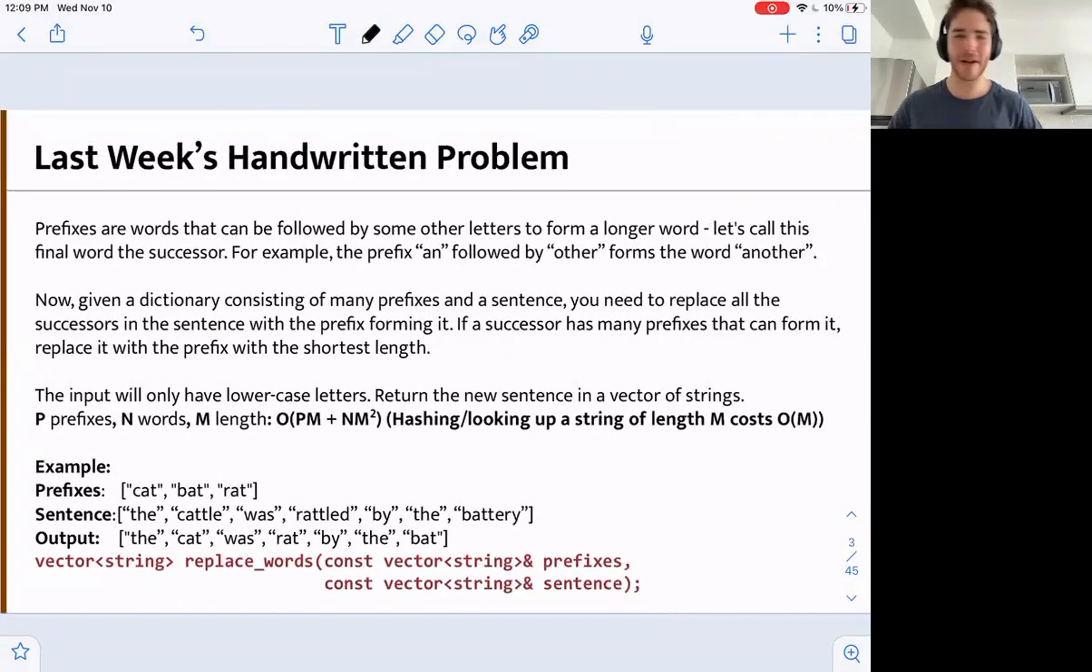Okay, so let's talk about last week's written problem. Essentially what we had was a vector of strings for sentences. And for each of those words in the vector of strings, we had to, if possible, replace it with its shortest prefix. What is its shortest prefix?